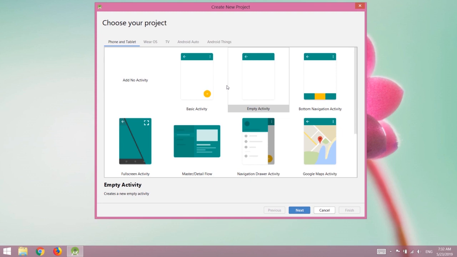As you can see, most of these templates have the name activity in them. If you remember from the intro video, I said that we will have an entire session talking about activities and fragments. But for now, you can think of activities as different parts of your application. For example, if your application has different pages, an activity is one of those pages. It might not be technically accurate, but for now, we can go with that explanation. Okay, click on this empty activity and click next.